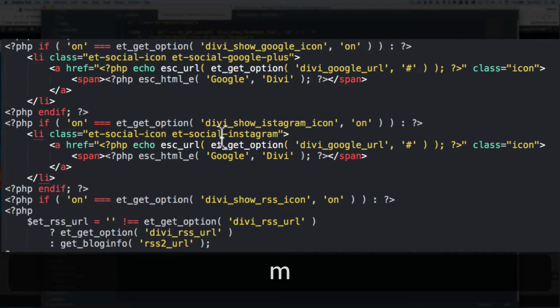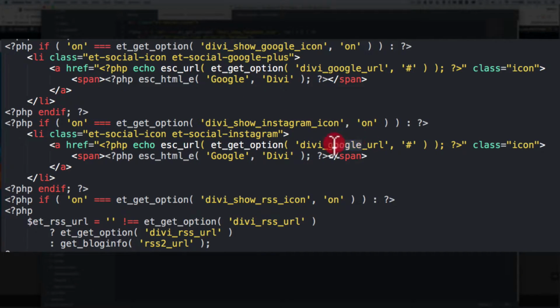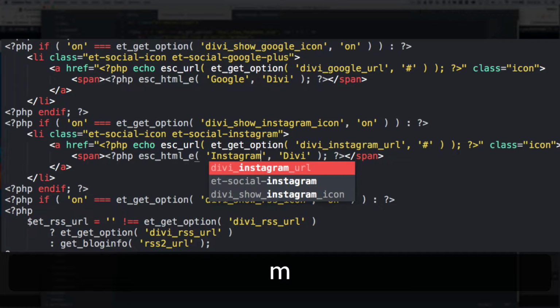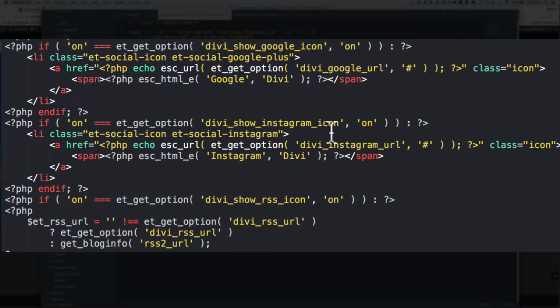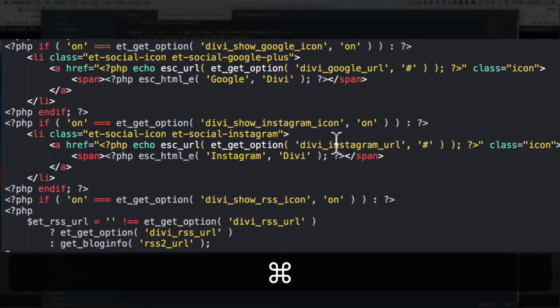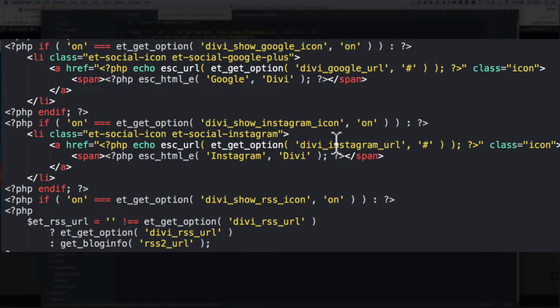I better make sure I name that correctly. And then we're going to have the divi_instagram_url, and we're going to say down here Instagram, like that. So what we've done is we've got a show Instagram icon now, and that's all really cool.